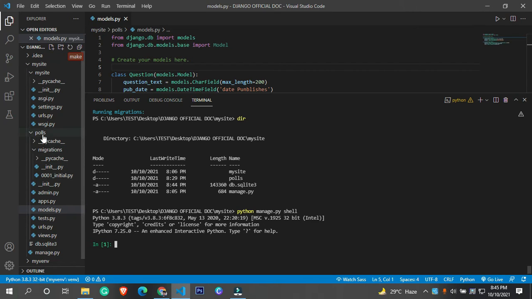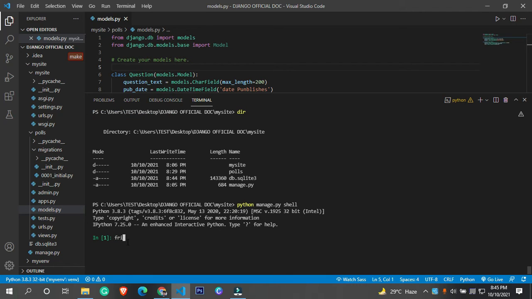It is the best way to test your models, and it is also a good way when you have very good command line skills. Suppose you are very good in python, then definitely you can go for the python shell as well.